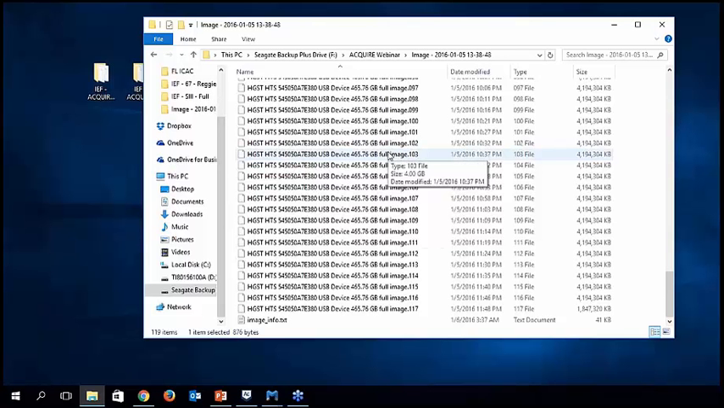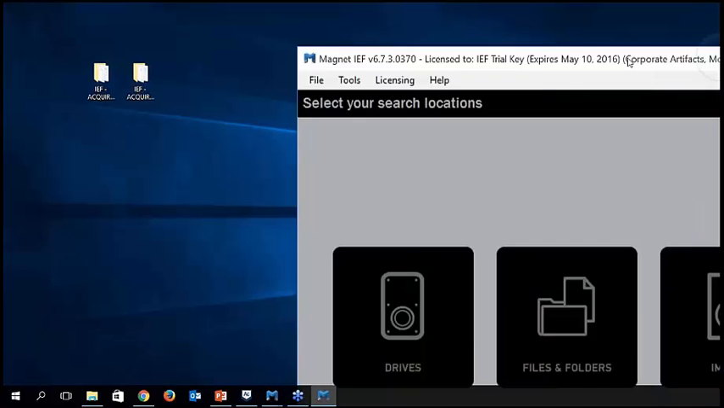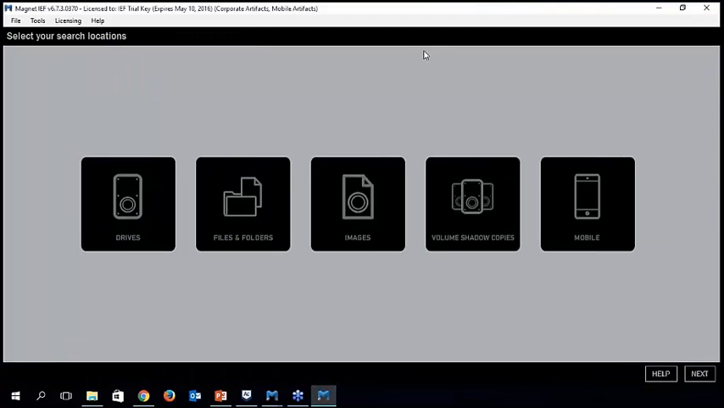Now we've got the image. How do we load that into IEF? So let me just minimize it here, and let me just launch IEF for us. There we go, move that over. Okay, so now we've got this into IEF. How do we load those images?